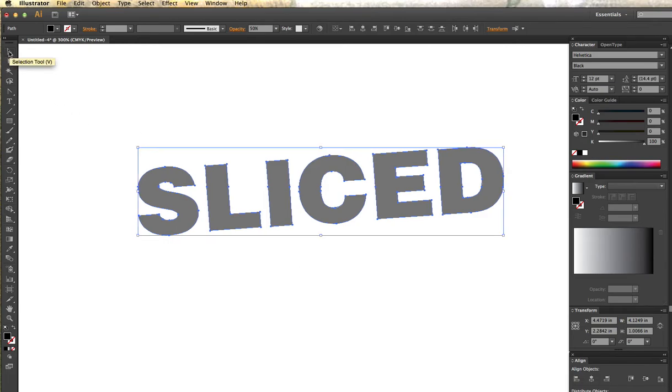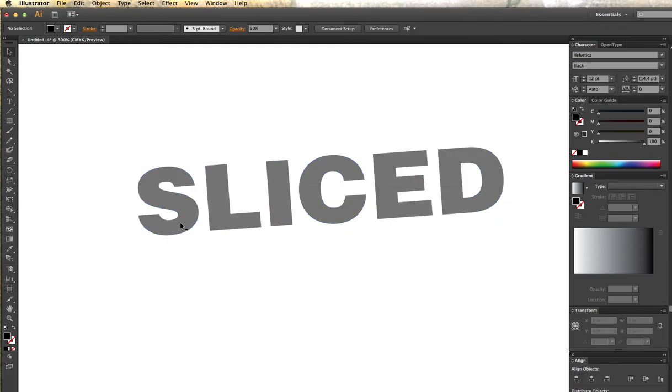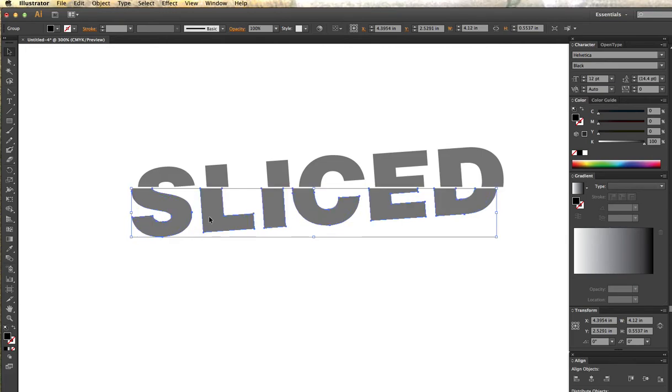If I go up to the black arrow tool and deselect everything, click on the bottom halves of the type. You can hold down Shift and keep clicking and select all of them. I want to group those. That's Command G. You can see I can shift the type now. I don't want to do that yet.